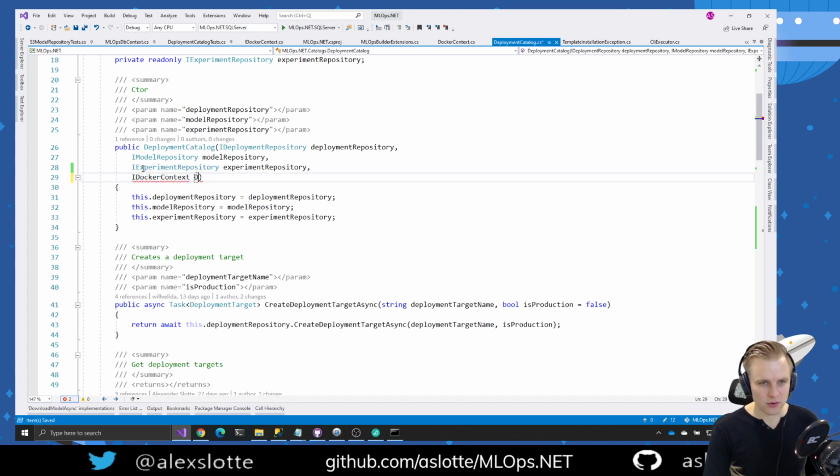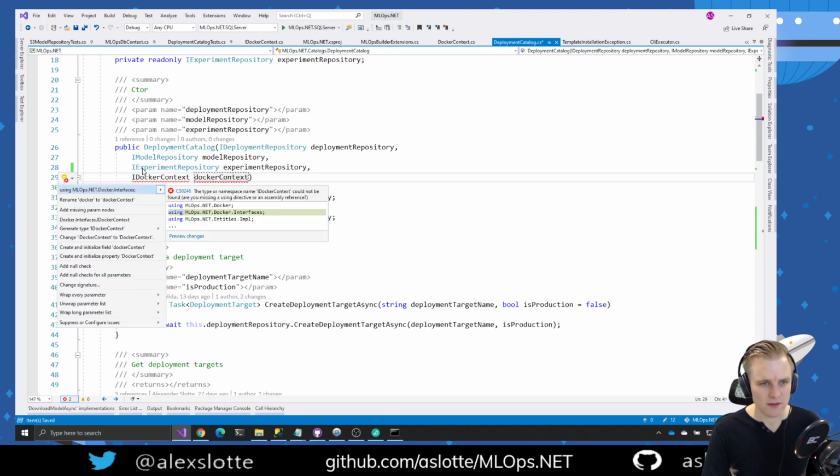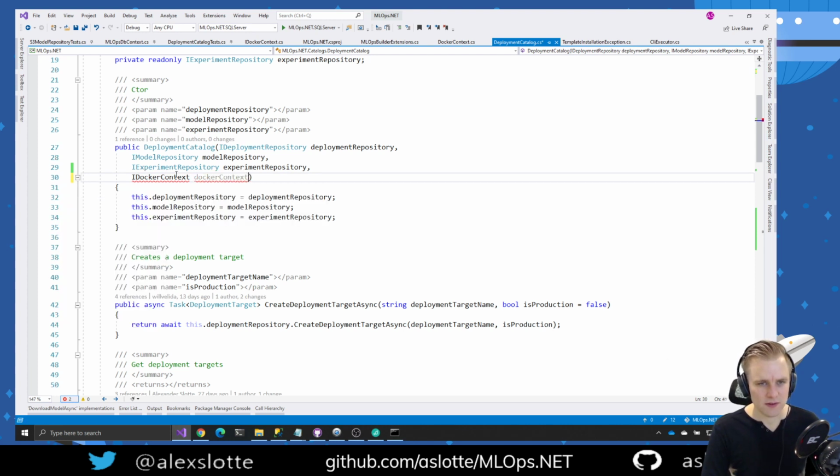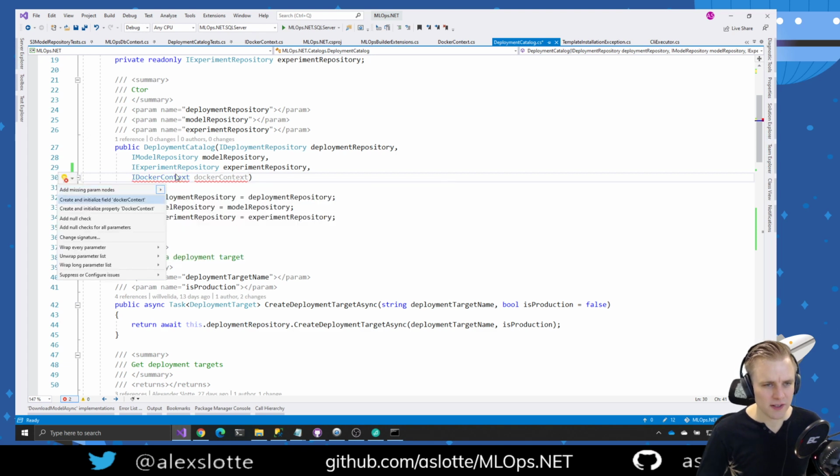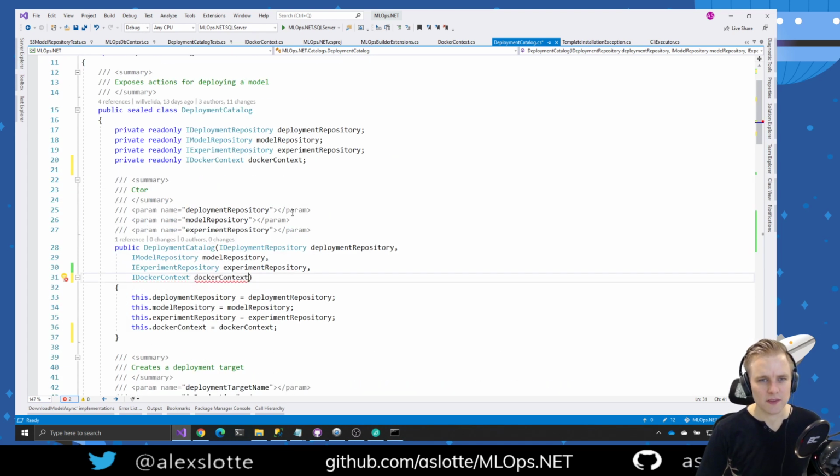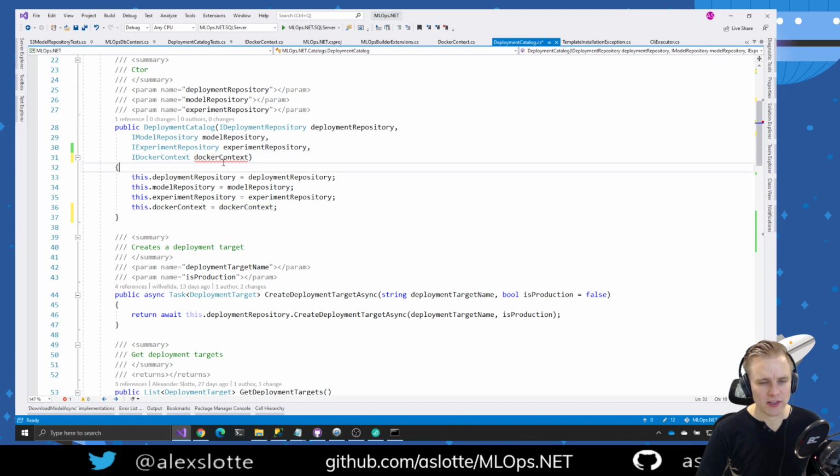So let's do that. Docker context. And let's create a field here. Okay, so now we have Docker context.